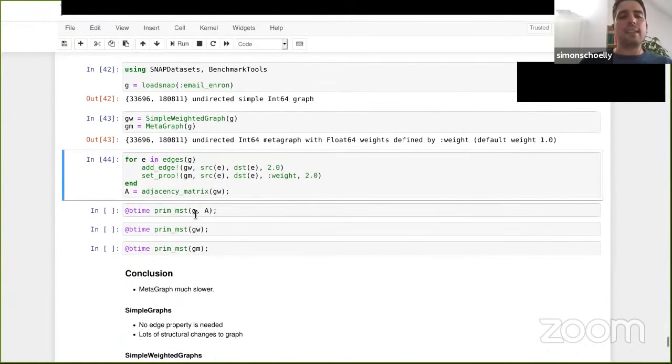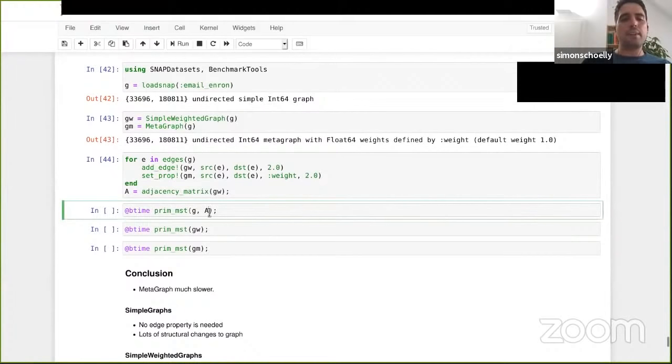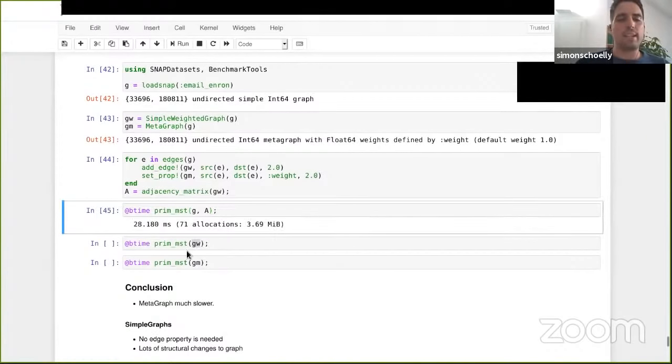Yeah. And now we run this minimal spanning tree. We benchmark it 3 times. First, we use the simple graph with an adjacency matrix. Second time, we use this simple weighted graph. And the third time, we use this metagraph. So let's start with the first one. Of course, this takes now much longer than it did today. So 28 seconds. Let's try the weighted graph.